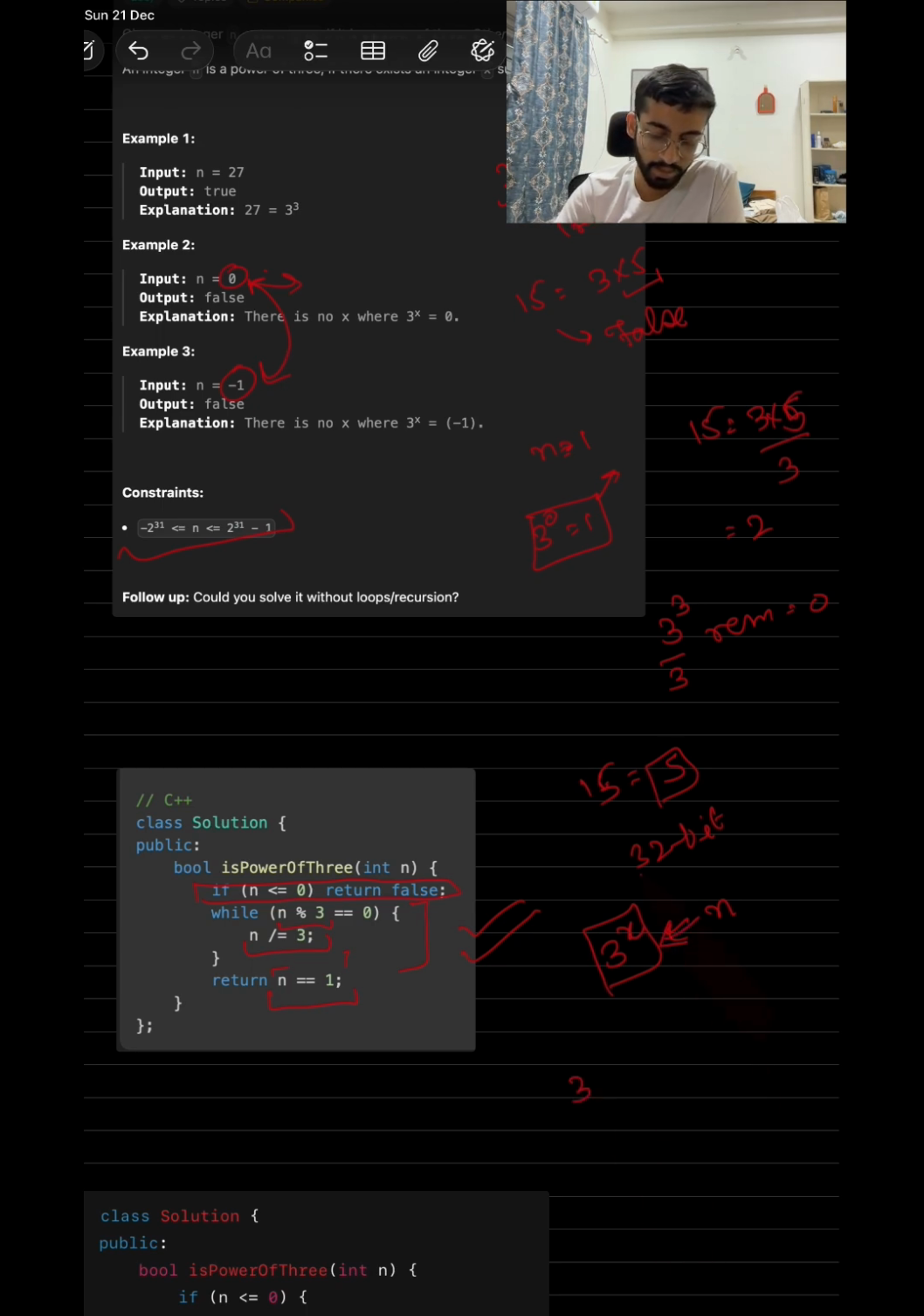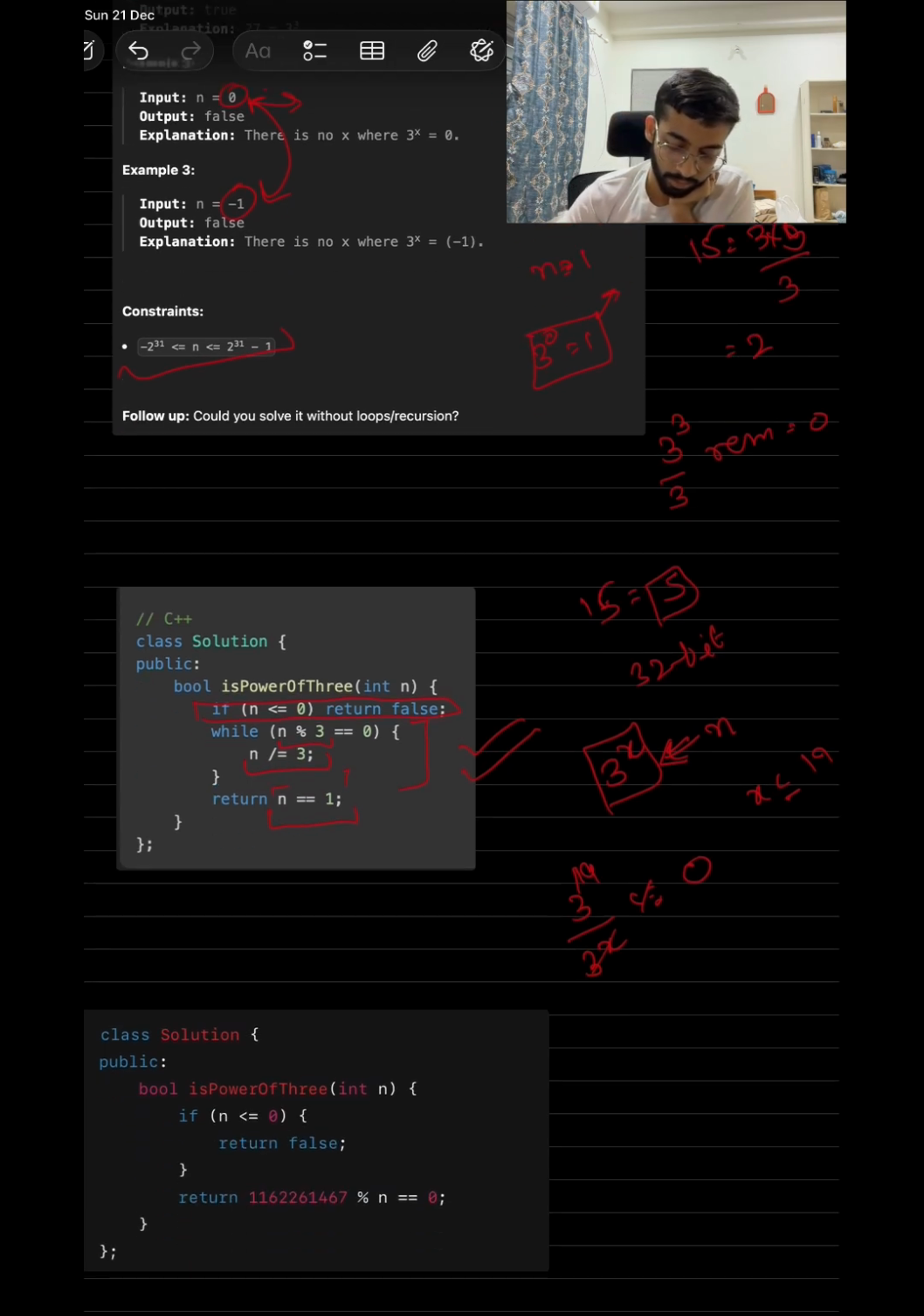If we check for 32-bit, the largest power of 3 is 3 to the power 19. If you divide it by some power 3 to the x, where x is less than or equal to 19, keeping the equal case for edge cases, it will always completely divide it. The remainder would always be 0. So using this fact, the base case is: if n is less than or equal to 0, return false. This is 3 to the power 19. If any natural number gives me 0 after modulo, this means the number was a complete power of 3.